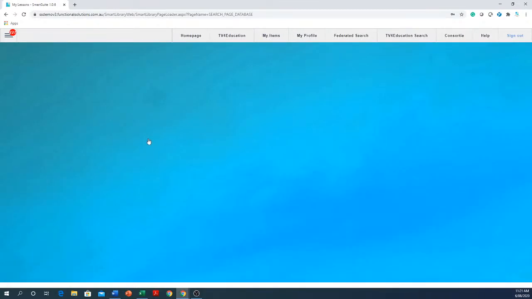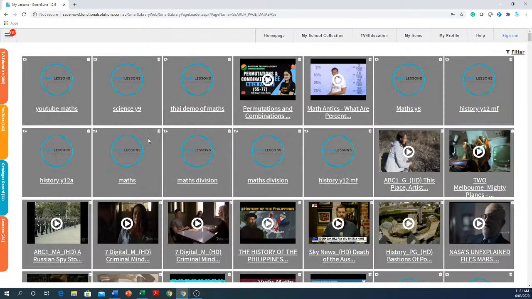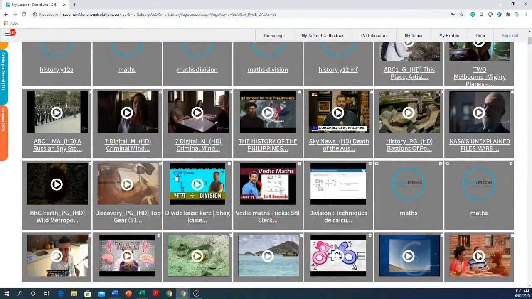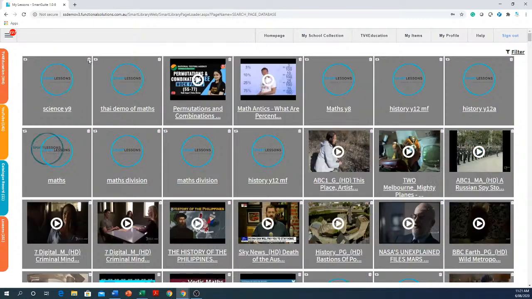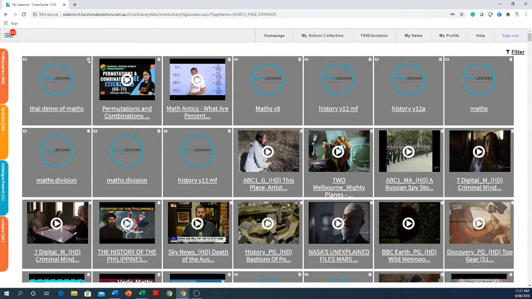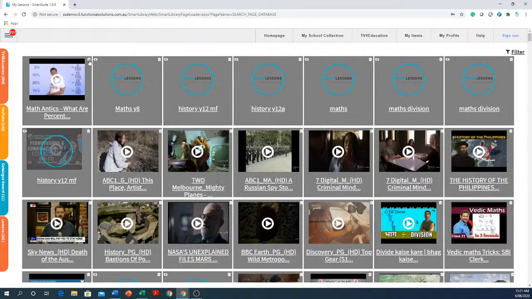So when you click on My Items, all the videos you use, all the lessons you create, all the questions and answers, all the worksheets, everything is stored in your My Items, so that you don't have to go searching through thousands of schools collection items. You're only in your items. And if you decide you don't want something anymore, you can delete it out of your items. Absolutely. Just click that button and that will delete it out of your items.